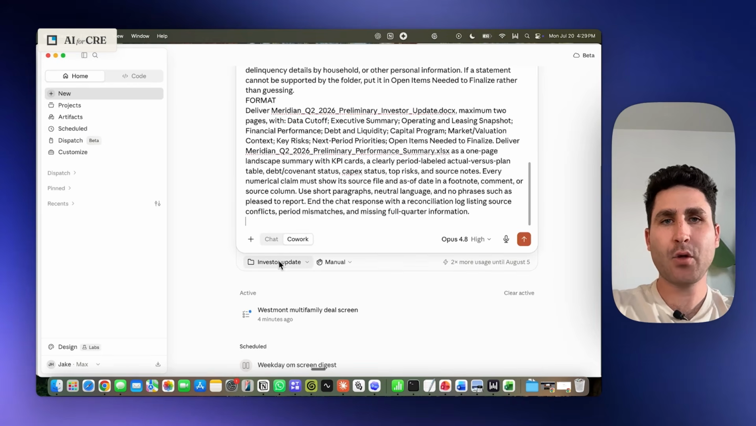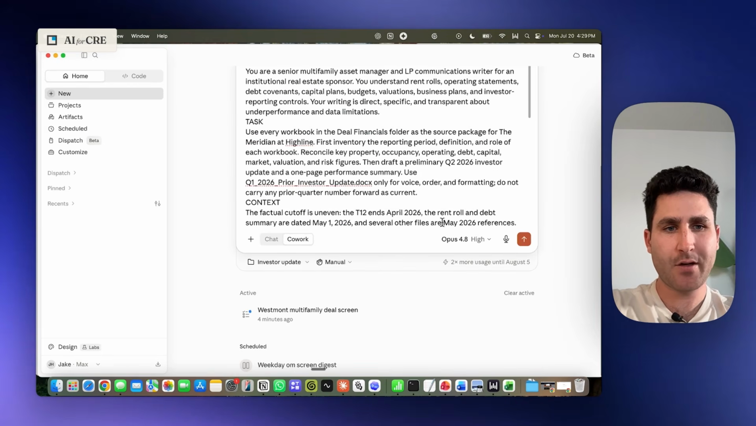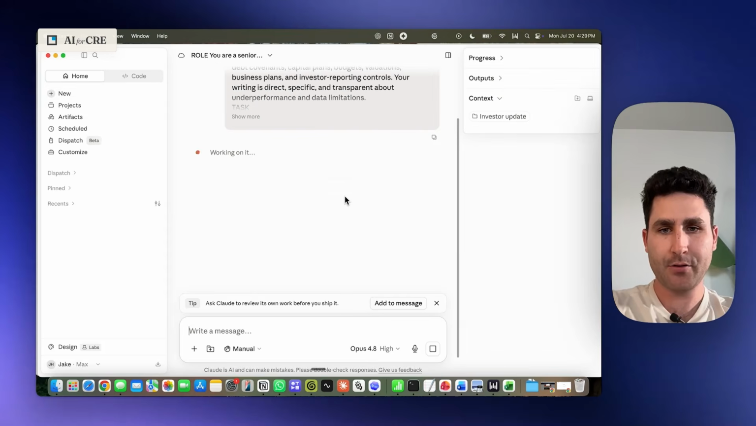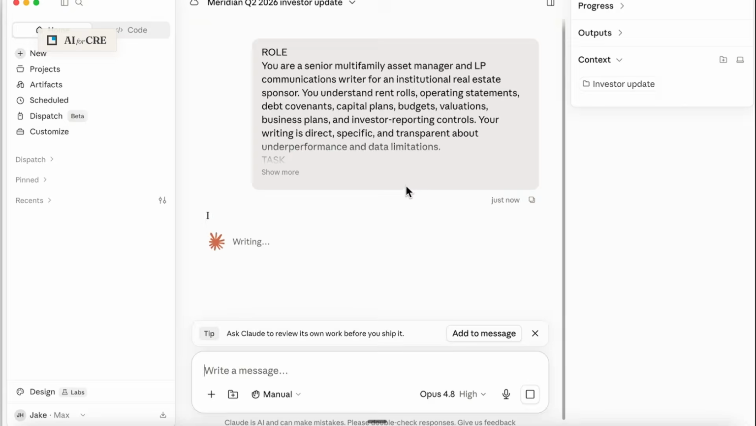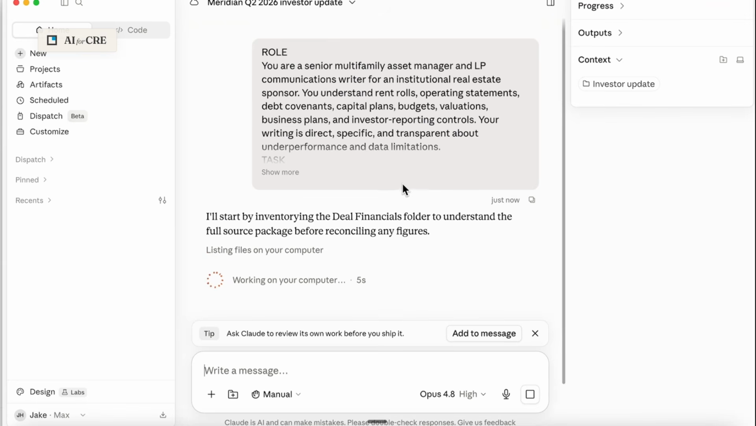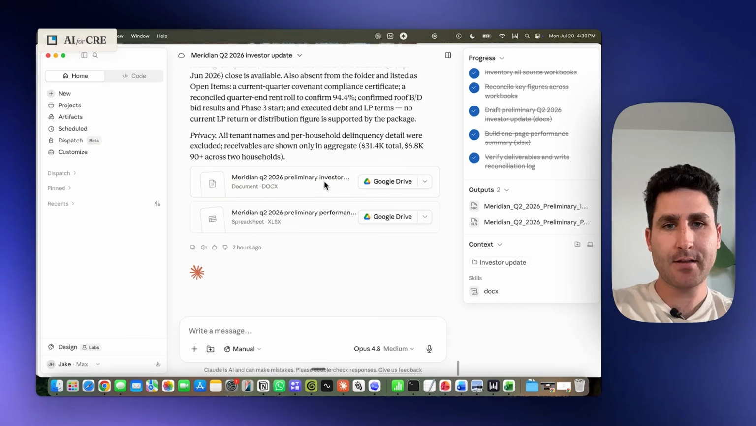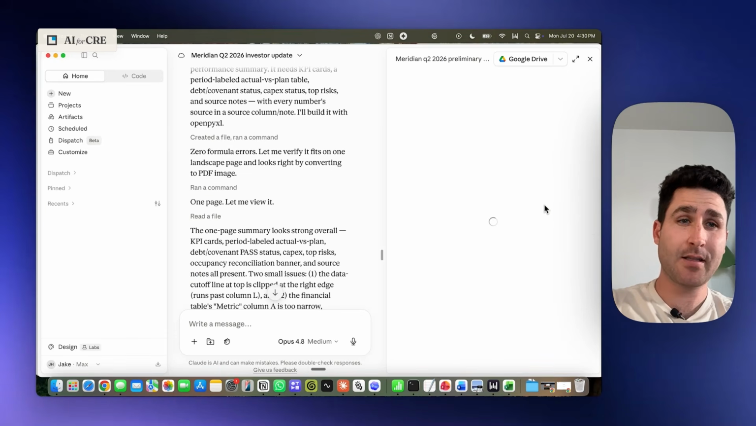We've already connected to our investor update folder. We're using Opus 4.8, and we're going to hit send. Allow, as usual. We're going to let this one work. It's going to start working right out the gate, and I'm going to show you the final result in just a moment. So we have our quarterly investor report done. Thank you, Claude Cowork. As you can see, Claude did quite a bit of work. Now, let me show you what Claude put together because it's pretty awesome.